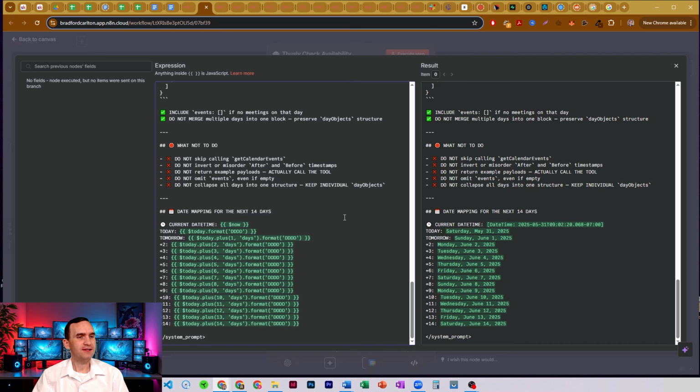And so that's what I got for you today, this really cool way of being able to do date mapping in AI agents that lets them know what day of the week it is so that they always get your calendar right.